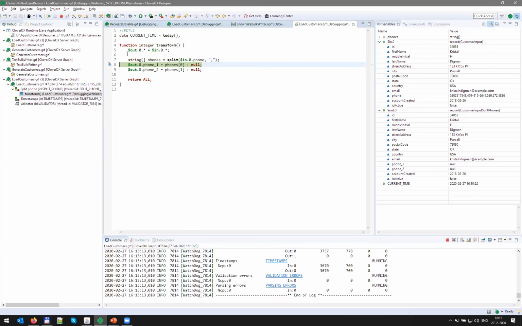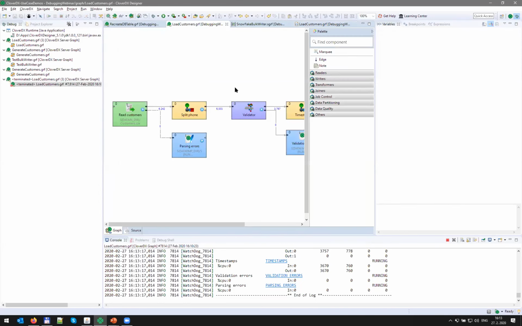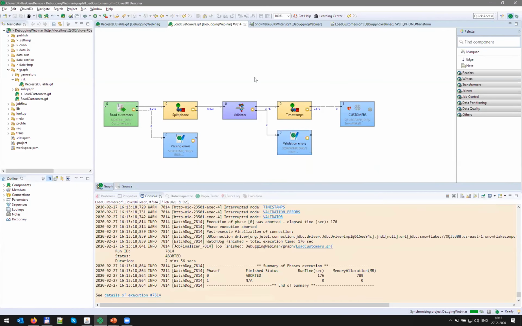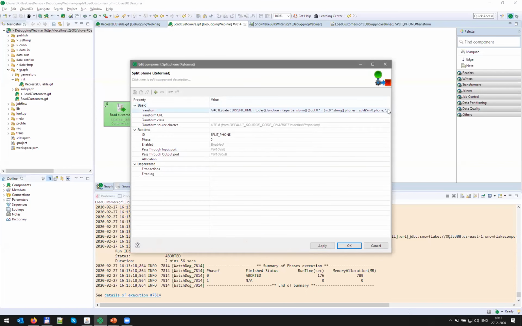Now, another thing that I had there is a different component with a little bit more code. So let's actually stop that and look at that one. And I've placed a different kind of breakpoint into that component. It's this component called split phone. So let's have a look at the code over here.